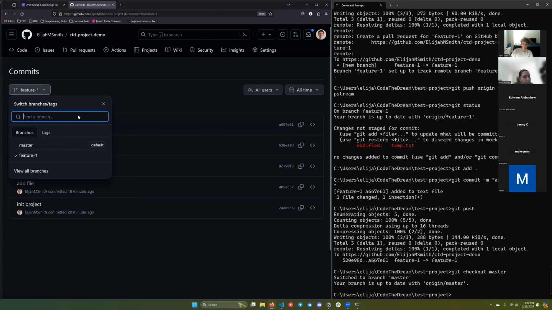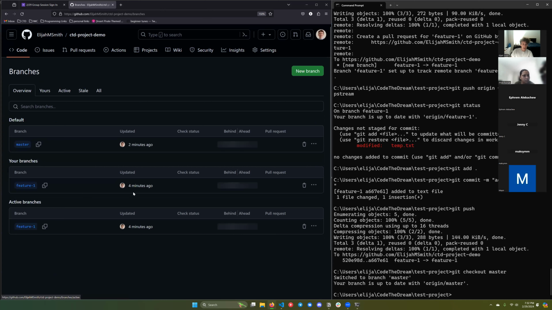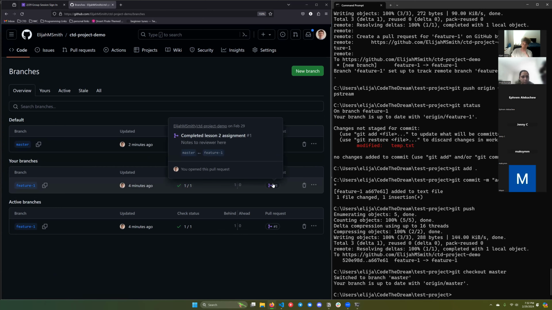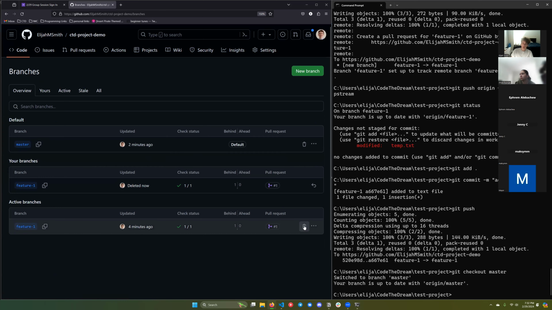So if I really wanted to, I could go into view all branches, and it is now safe, especially when you see this purple. Purple means it's been merged. It is now safe, if you want to delete it, you can. You don't have to. It doesn't matter. It'll just sit there harmlessly, but it is safe to delete if you want to.